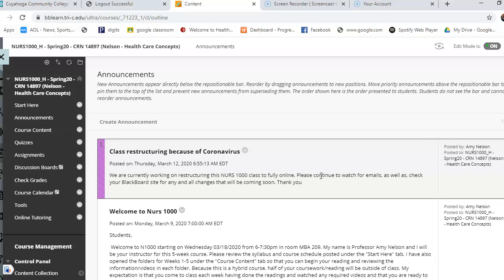Now, keep in mind that the way that this works is once I put it on the announcement page, it should generate an email that goes to all of your individual emails as well. And you might have noticed that already. So that will continue to do that as well, but it will be housed on this announcements page too.